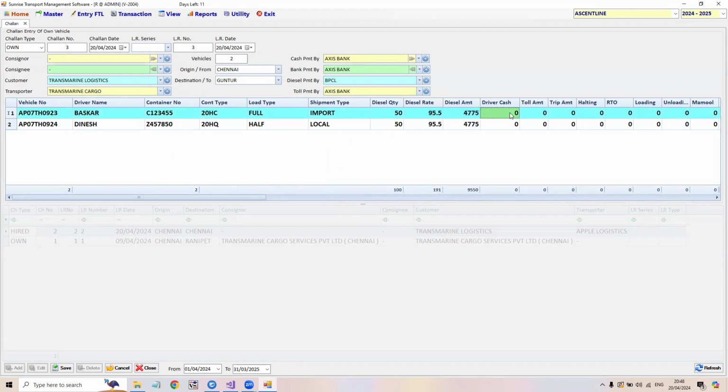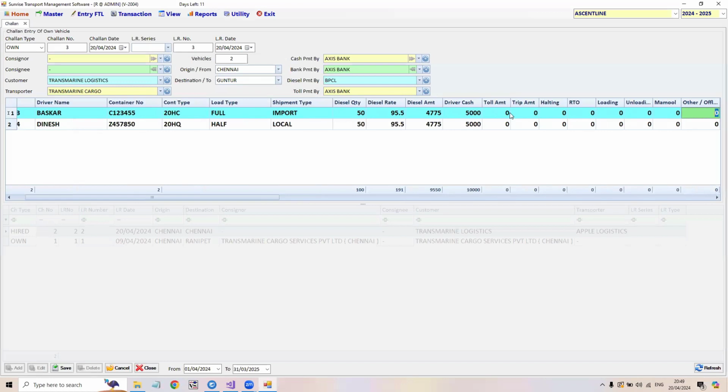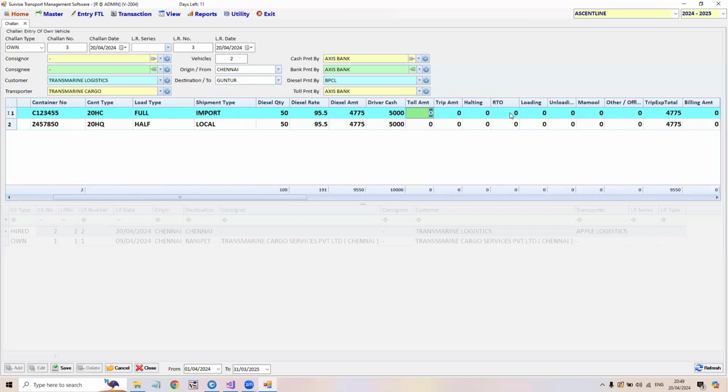Now some driver cash. It is the amount which we are paying to the driver as an advance. Let's assume we are paying a driver advance of 5,000 rupees. Now what is the toll amount? The toll amount is not known right now. If there are some additional expenses which are known to us, we can feed them here. Or whenever the driver finishes the trip and comes back with the expense details, we can modify the details. Automatically all the accounting posting will happen.